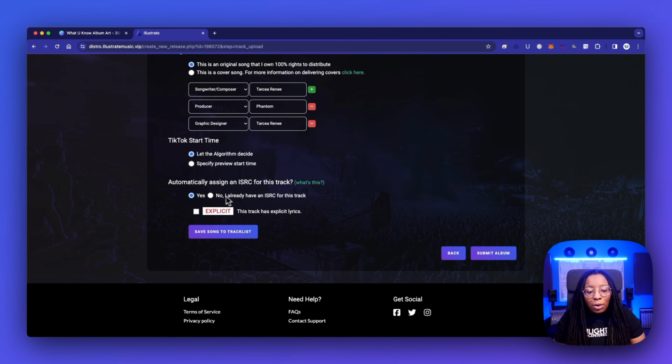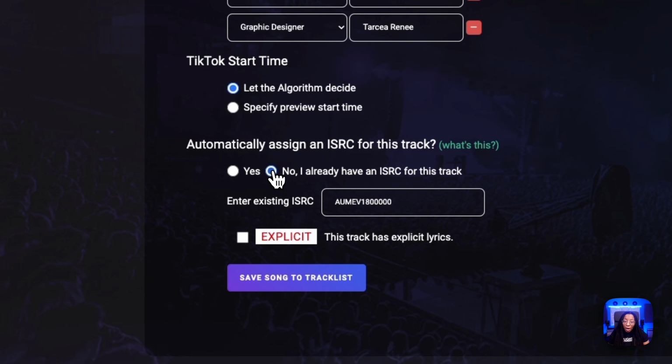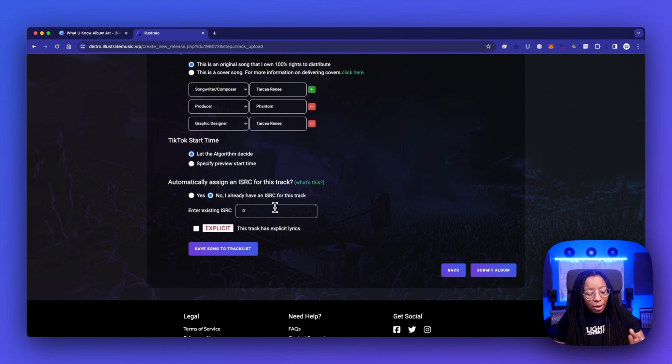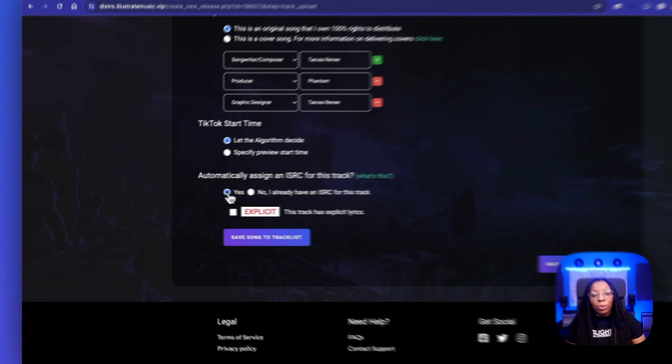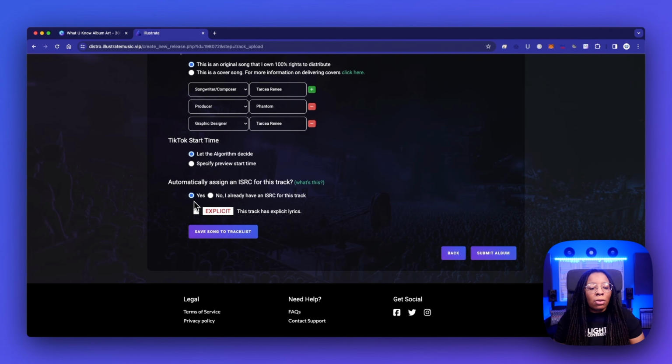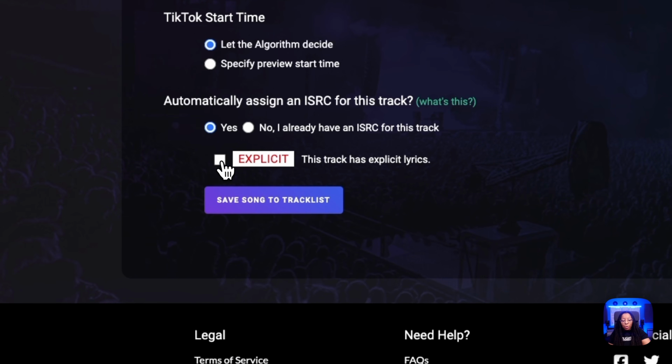Where it says automatically assign an ISRC code for this track, now, this is also important if you are transferring a release from somewhere. You can say you already have an ISRC code for this track. For Illustrate, you put a 0 there and then you copy and paste the ISRC code that you have from the other distribution company. If you don't have one, you can automatically have one assigned to this release for free. And of course, you want to specify whether this is explicit or not.